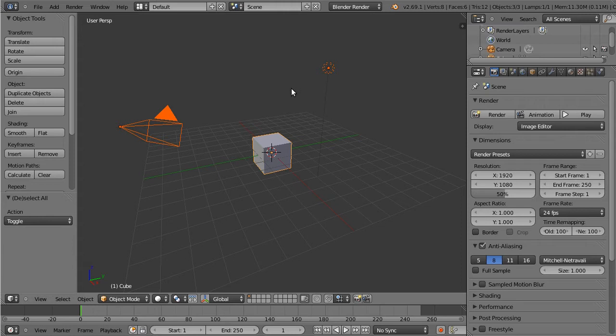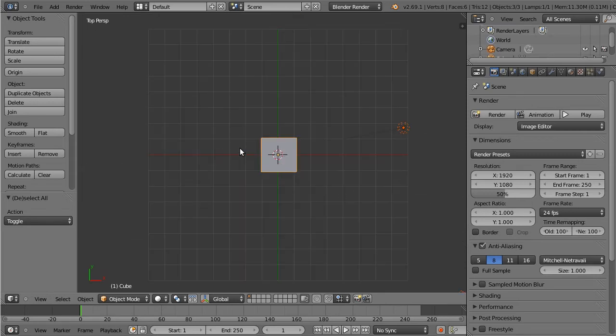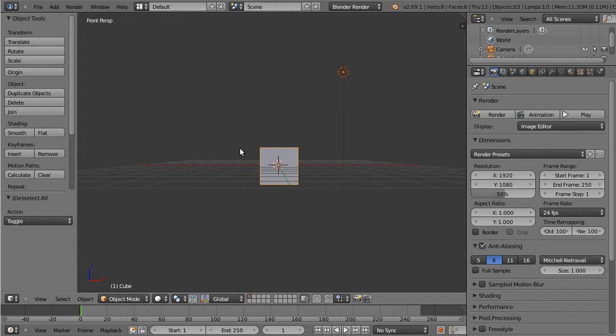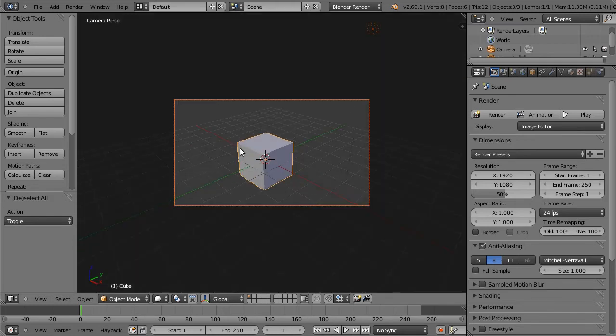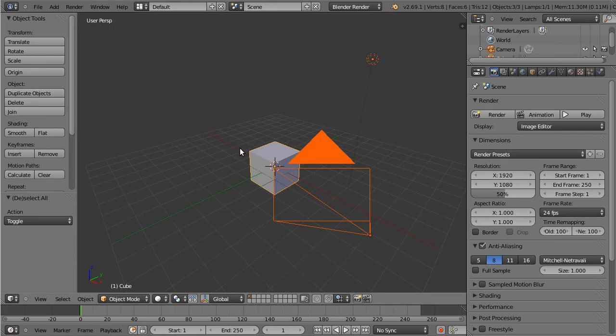Also, viewport navigation is the same. Use middle mouse button, shift middle mouse to pan, and control middle mouse to zoom in and out, and you can use the mouse wheel to zoom in and out as well, and so on and so forth. Also, the numerical keypad still works. You can do front, right, top, and all of the permutations of that with shift and control, and 0 for camera view, 5 for toggling perspective, so on and so forth. These things all still work.